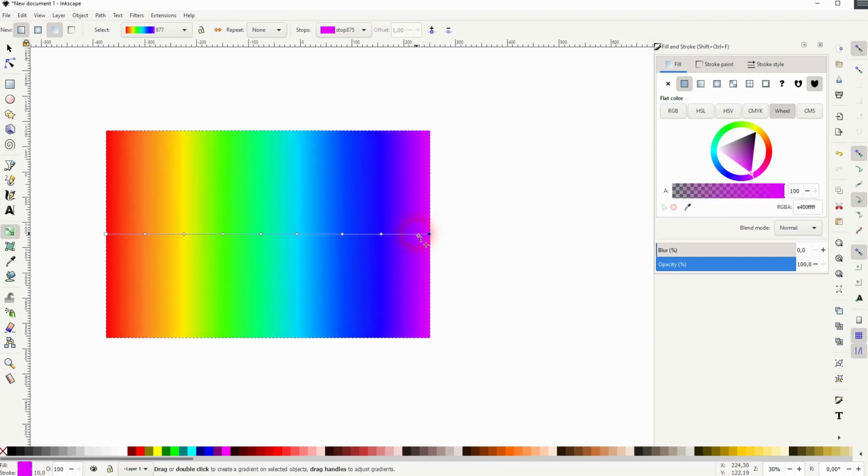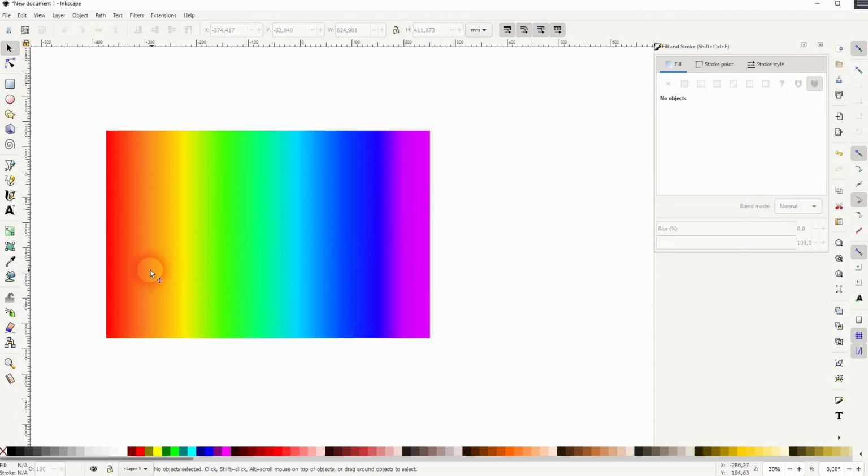Maybe I'll add another color at the end, and I'll reposition these stops a little bit. And this is how you can create gradients with multiple colors in Inkscape.